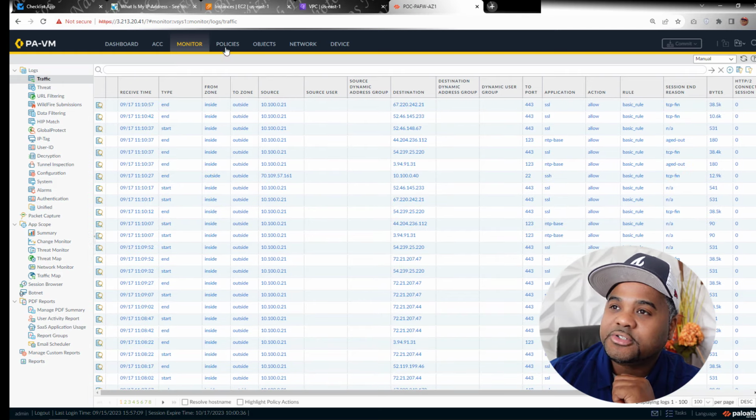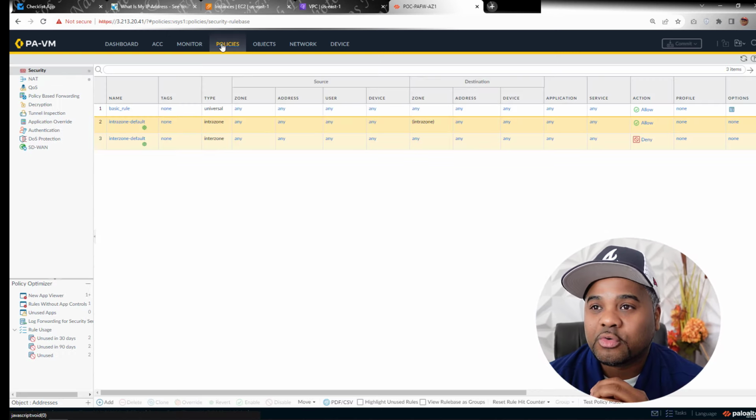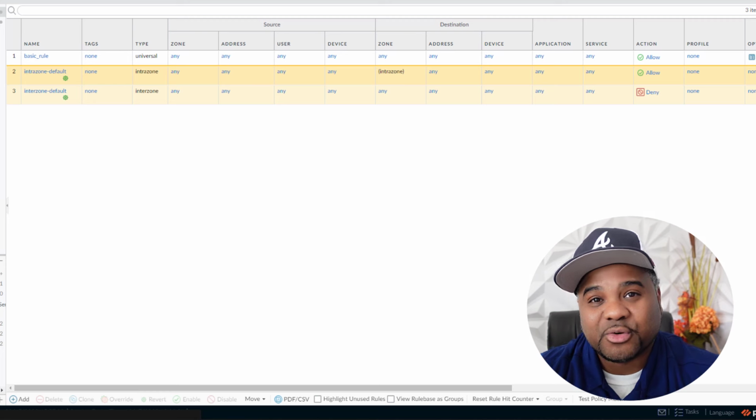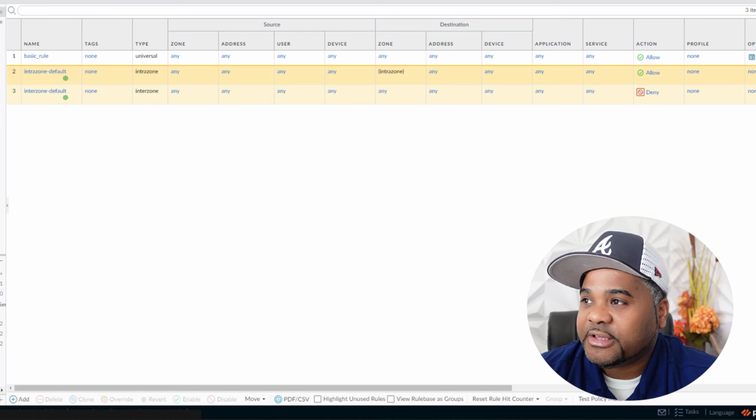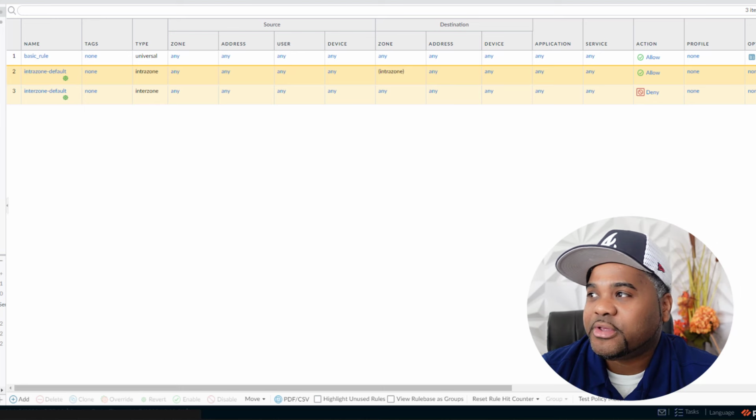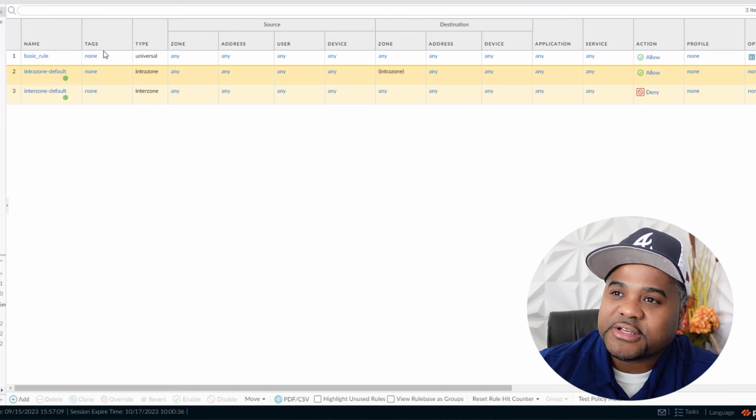But what we need to do is, basically, we have one real rule here. It's named basic rule, and we configured that to basically permit any traffic from any source destined to any destination zone or IP address. And of course, that action is allow. So we need to go ahead and shore this up a bit.